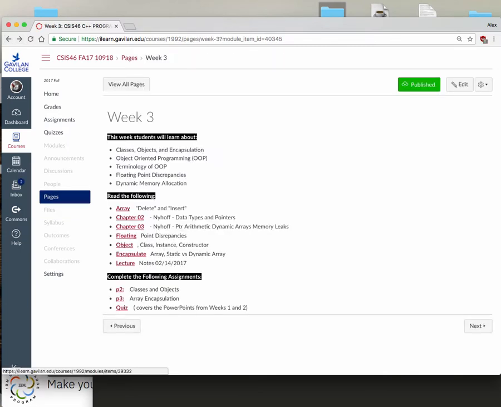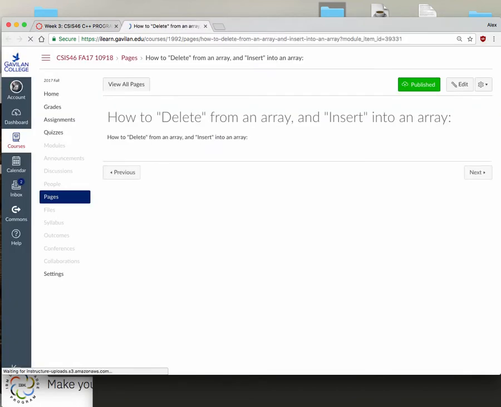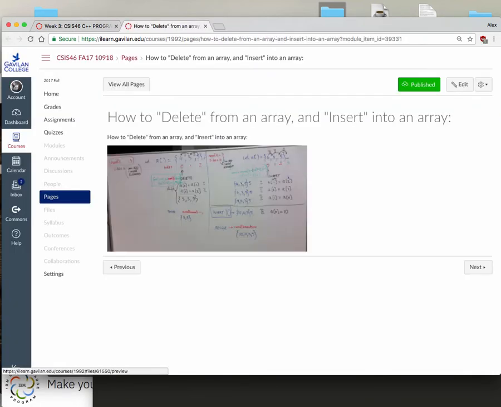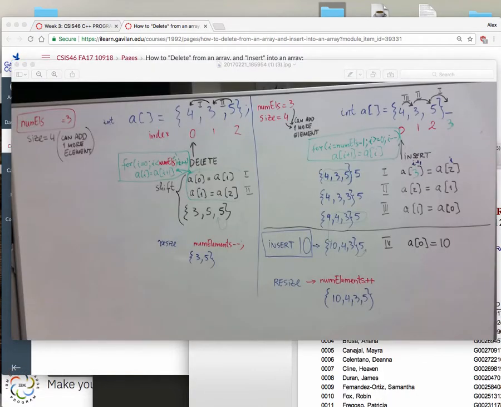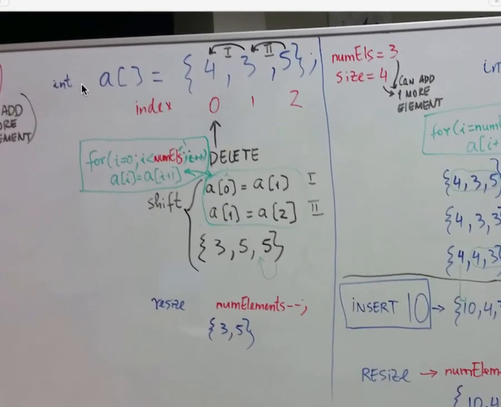So I went over Chapter 2, Chapter 3, these two PowerPoints. I showed you the floating point discrepancies. And I'm going to show you a little bit about array deletion and insertion right here, because this is something that's very important. Don't focus on my syntax too much. Maybe this is not exactly the way we should declare an array in C++, but just imagine, it actually is pretty accurate.